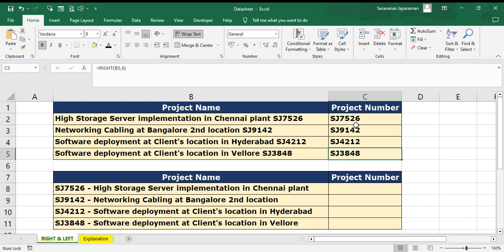LEFT is similar to RIGHT. It also picks a particular number of characters, but from the left side. RIGHT picks from the right side of the text, and LEFT picks from the left side. Here we have the project number in the beginning, followed by the explanation, the description. So we'll pick from here. So we know six numbers, the first six numbers are our project numbers.